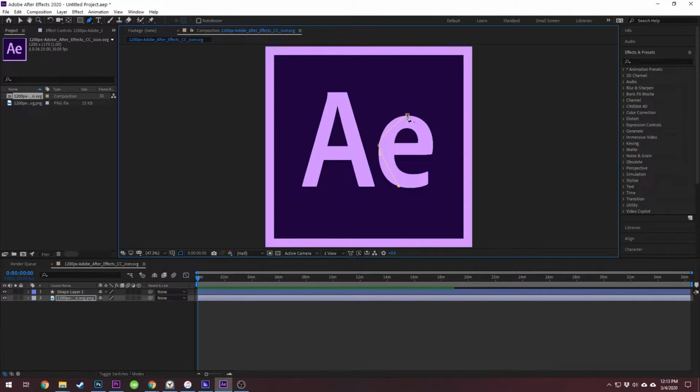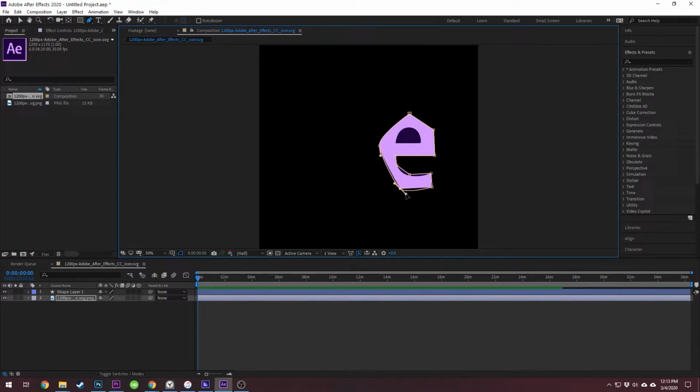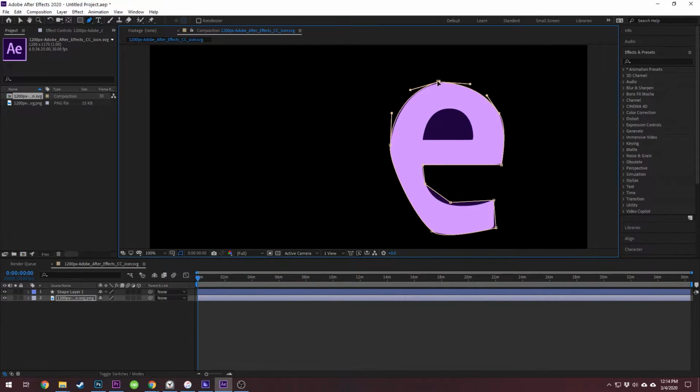So here's an example of putting all of these methods together. You can see here I'm drawing a rough mask with nodes around the E in the After Effects logo, and now I'm going to turn some of these points into curves to try to match the curves of the E. Now this is kind of a process of going back and forth, readjusting lines, making them more precise as we go along. You can do whatever works for you, but in this case I wanted to get a very rough mask around it and then adjust from there.